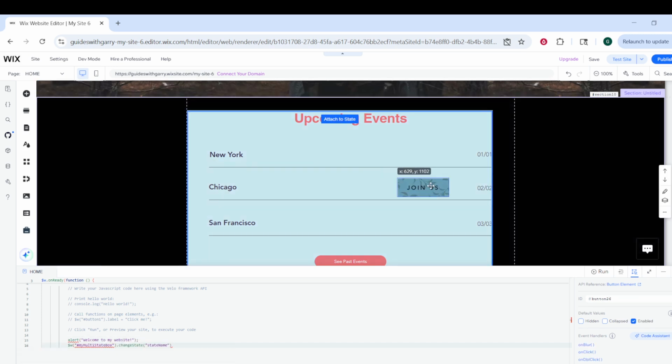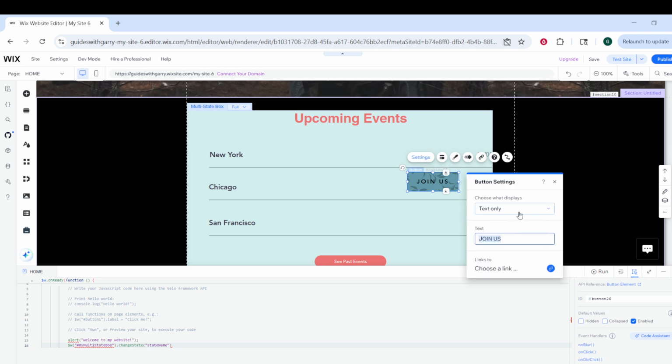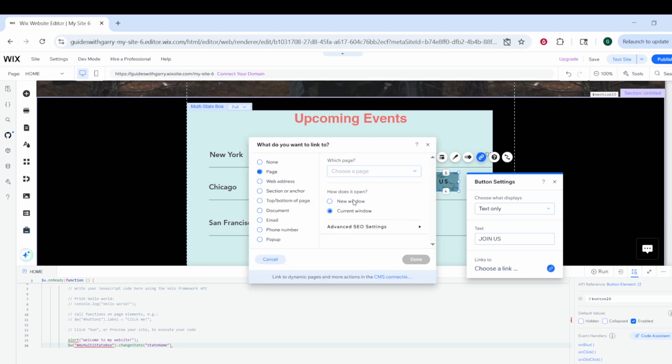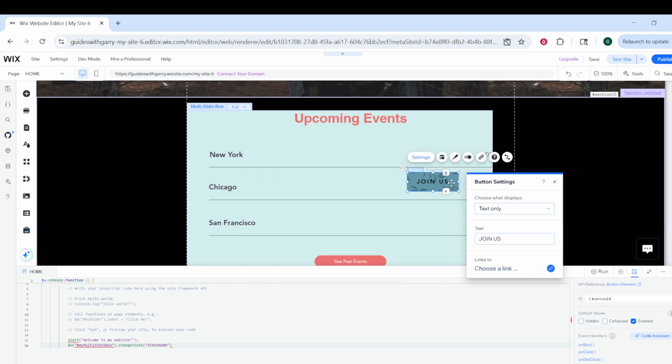In the code panel, use Velo syntax to change the state of the multi-state box when that button is clicked. The goal is simple. When the visitor selects a button, the box should switch to the matching state and display the correct content. After the first button is working, repeat the same event code setup for all the other buttons. Just make sure each button points to the correct state name.